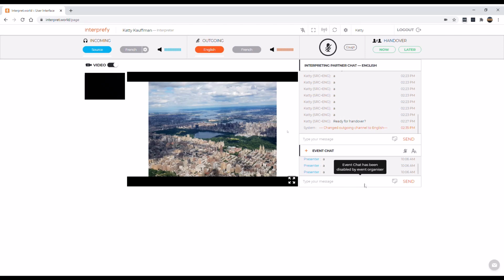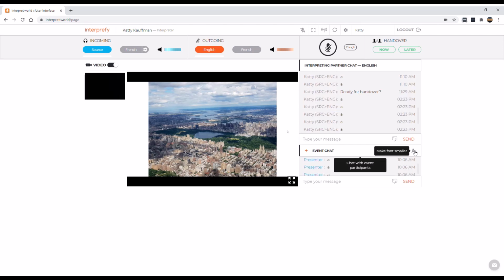In fact, in this case, the event chat has been disabled by the event organizer so that I can't accidentally type here to my colleague, "Are you ready for handover?" and send it to every participant in the meeting. I think we can all agree that that would not be a good thing. Now, for those of us who are getting on in age and need a little extra help, we can also make that font bigger. We have an option here to turn on audible notifications, but honestly, as an interpreter, we probably do not want to use that.